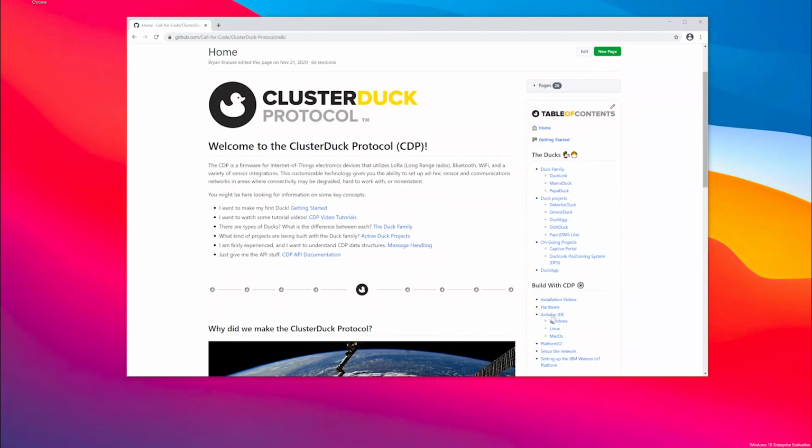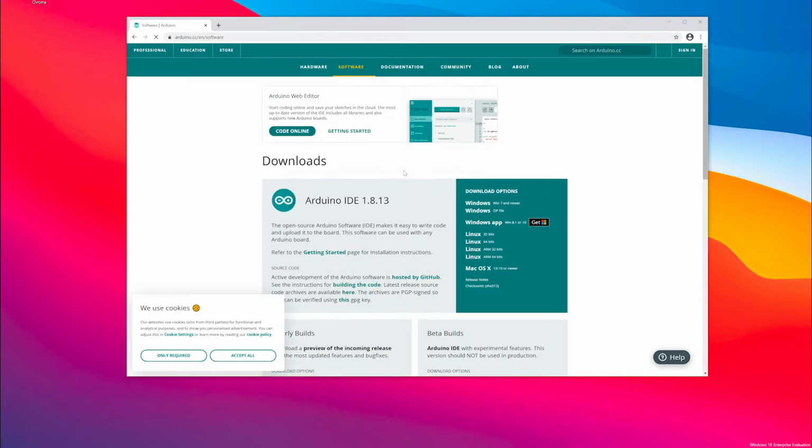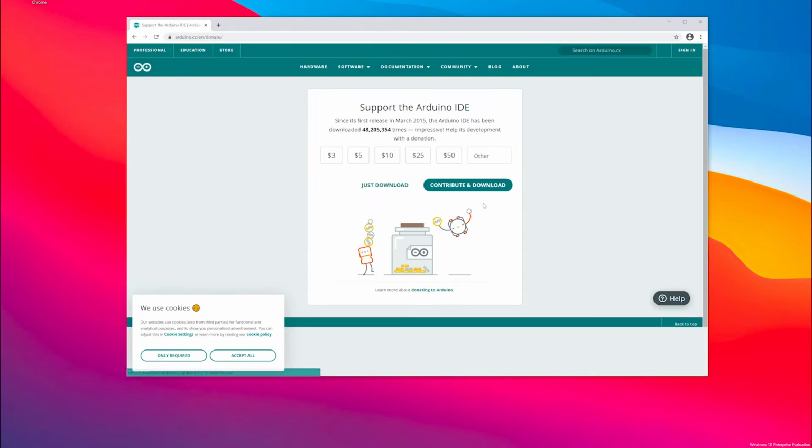First, we will need to go to our wiki page, which is the first link below, and then go to Windows Installation. Then we need to install the Arduino IDE. You go to the Arduino IDE downloads page and look for Windows. We click on the download and wait for it to be downloaded.